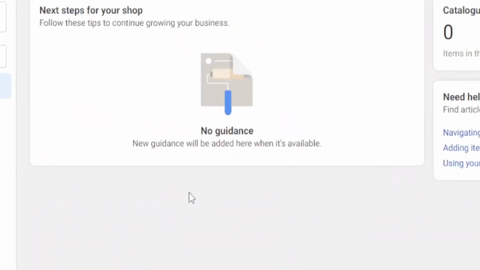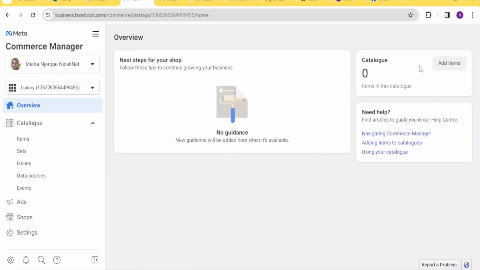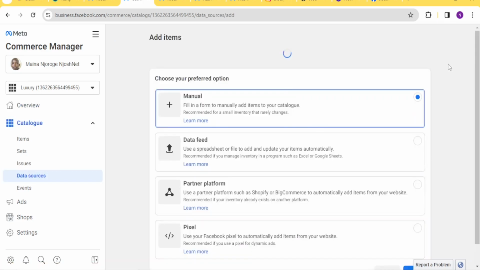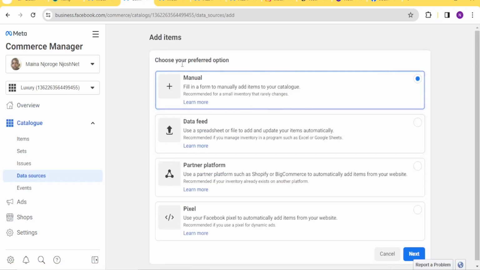And so now the next thing you do is to add items to your catalogs. To add items, you click on add items at the top there. You can choose your preferred option, either manual, data feed, partner platform, or pixel. If for instance you have a Shopify store, you can add items directly here, but you can also do that manually. Let me show you how to do that manually. You click on manual, and then you click on next.